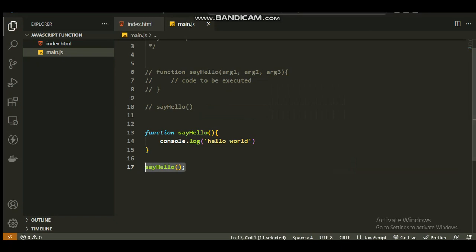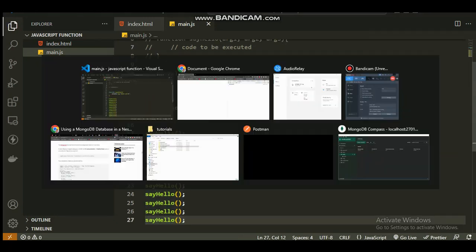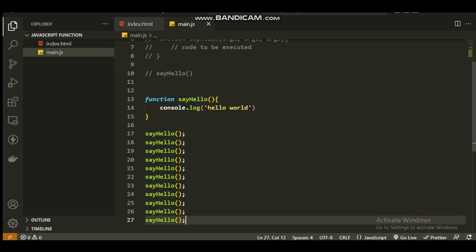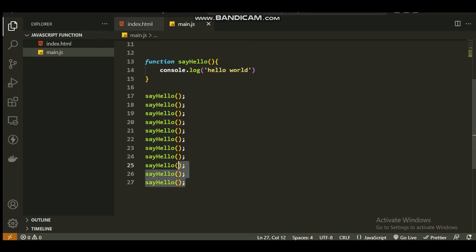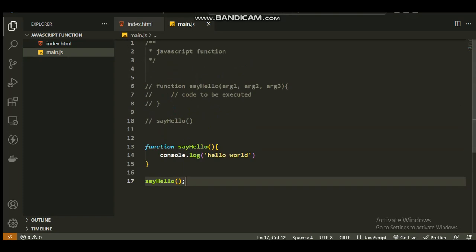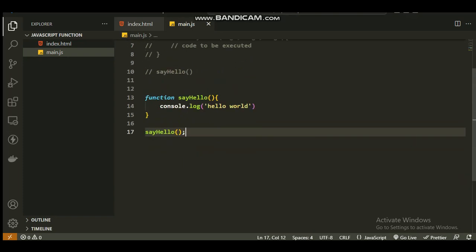If I need to use this in 100 places, I just call it and it prints hello world. So you could see that functions make your code easier and you don't have to repeat yourself. Great. So we are also going to look at how we could add some arguments.